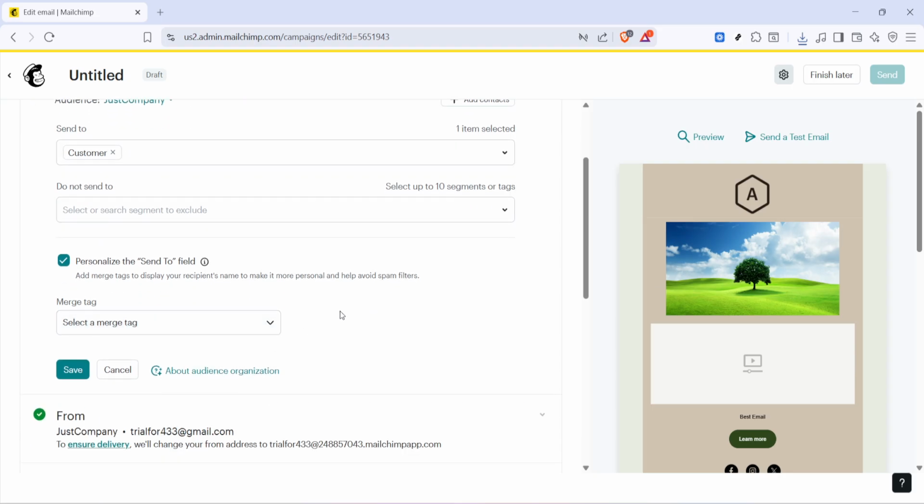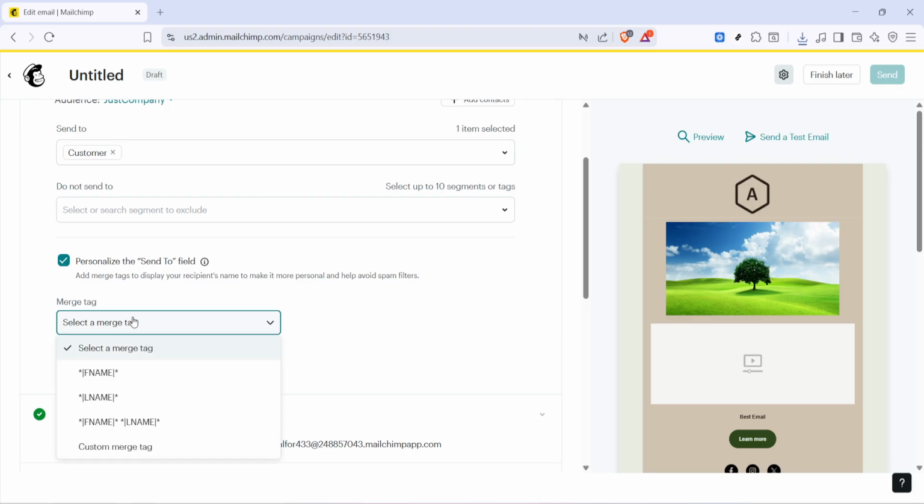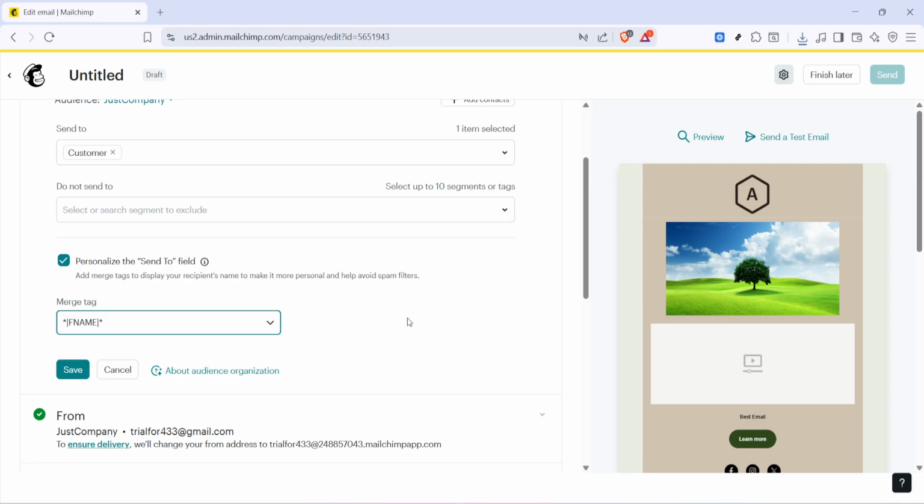When you enable it, you'll see an option to select a merge tag. Click that dropdown. Merge tags are placeholders that Mailchimp replaces with real data from your audience, so you can personalize at scale without typing every name manually. From the list, choose the first name option, typically labeled *|FNAME|* or similar. Selecting this tag instructs Mailchimp to pull the first name from each contact's profile and insert it into the To field automatically. If a subscriber's record contains Alex, for example, the inbox will show the message addressed to Alex rather than only the email address.